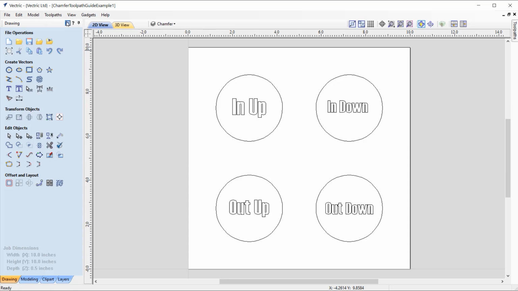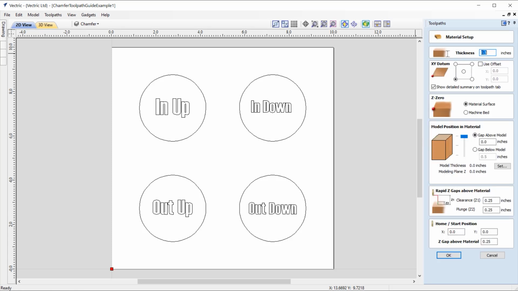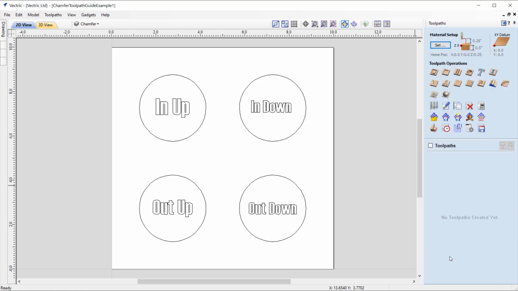So let's switch over to the Toolpaths tab. First and most importantly, we want to check over our material setup. Here we're working with a thickness of 1/2 inch, XY position is in the lower left hand corner. I'm not concerned about the model position in the material because we aren't using any 3D data, so we'll ignore this for now. As Z0, we'll set that to the material surface, and then we want to check over the rapid Z gaps above the material and home start position are all safe and appropriate for your particular setup and machine. Once you're happy, you can go ahead and press OK.